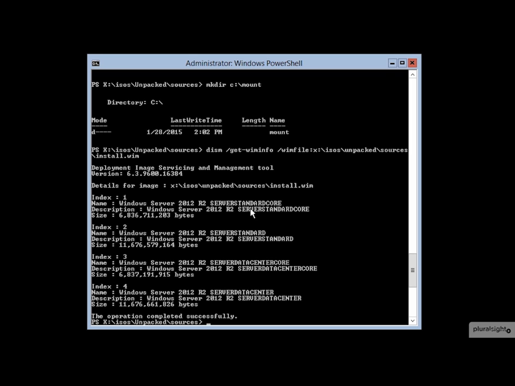Now of these, the one that I'm looking for is in fact index number 2, because I'm needing to connect up with the instance of Windows inside of this WIM file that contains all the necessary bits so that I can grab the GUI portion of Windows and install it onto this machine. So recall this index number 2 here, because we're going to use this in the next command.